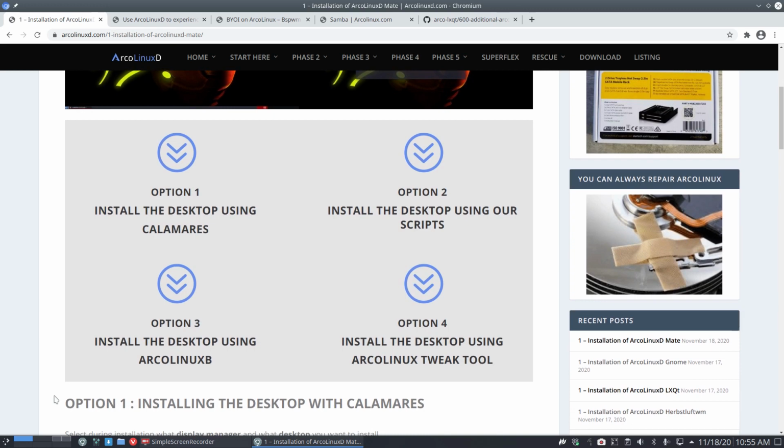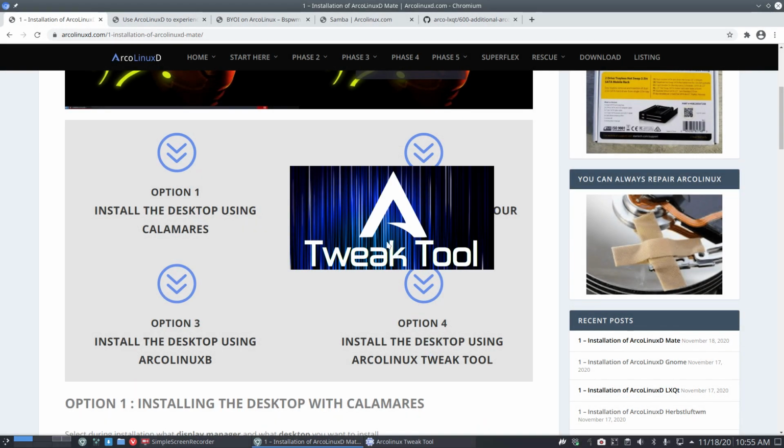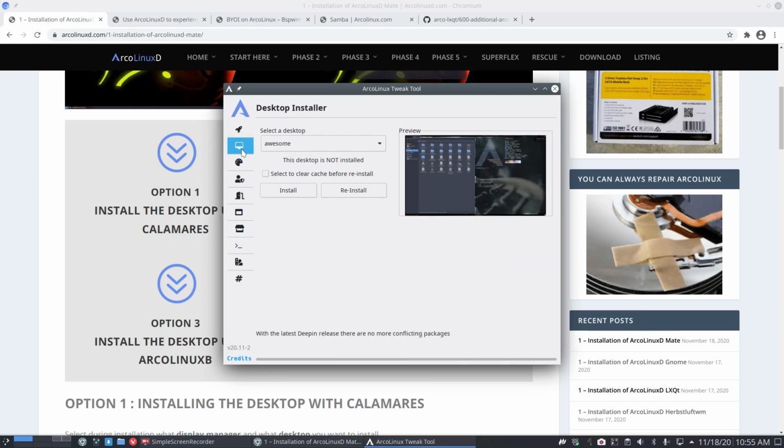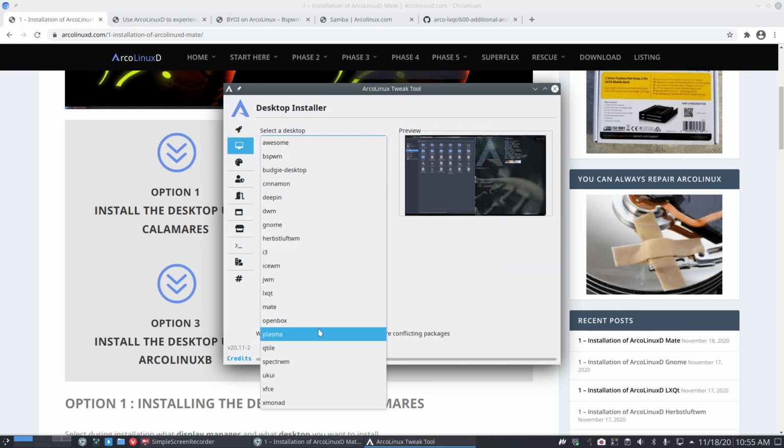Now, in this video, I want to also explain that we have 4 options in ArcoLinux to install any desktop. Starting with option 4 is often the easiest way to explain, because on every system out there, if ArcoLinux Tweak Tool is installed, you press Ctrl-Alt-E and it launches the Tweak Tool, and that's the easiest way to install a desktop on your system. 20 desktops on your system.